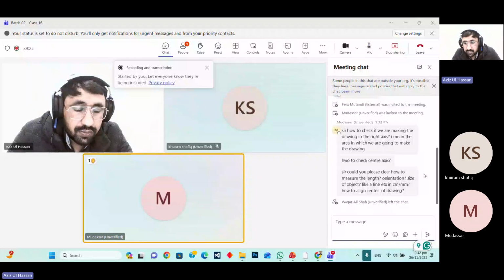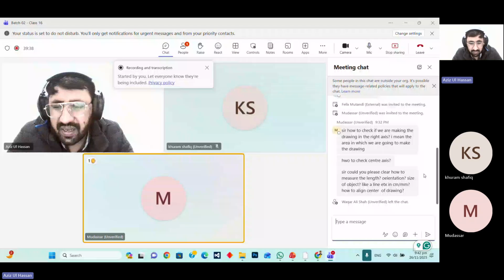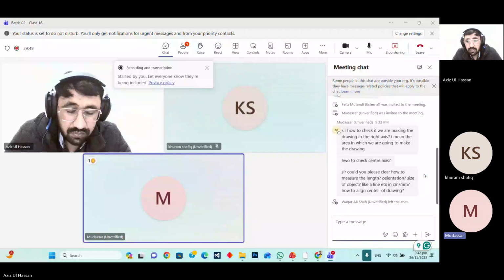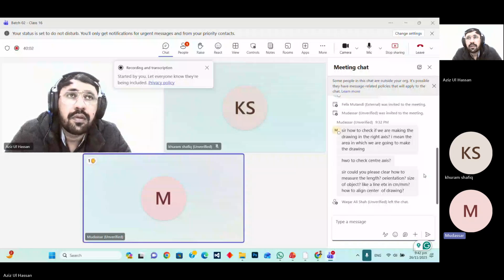The above two questions: how to check we are making the drawing in the right axis, meaning the area in which we are making the drawing. Can you explain that question more? Sir, I'm not getting it. The question is, apart from this question, the first question is how can we align our sheet that we have to build our whole SLD in that part of the sheet.